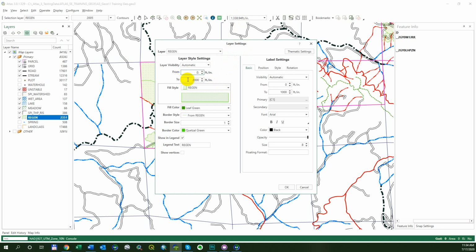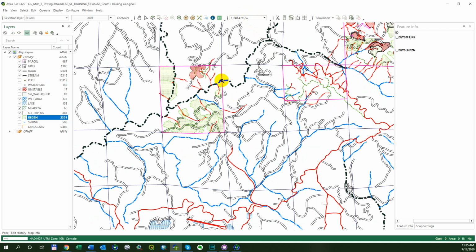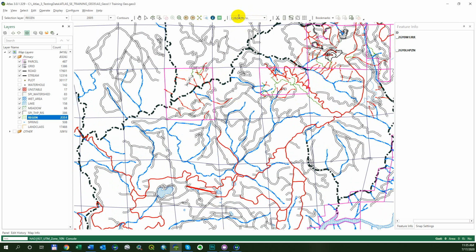In this case, I just want to show you what this looks like when it turns off using the cap. So I'm going to hit OK. We set that to 2,000 feet. So if you keep your eye up here on the scale, as I zoom out, there's 1,700. So the next click, there's 2,200. So now I'm above that cap, and the visibility basically automatically changes to off.